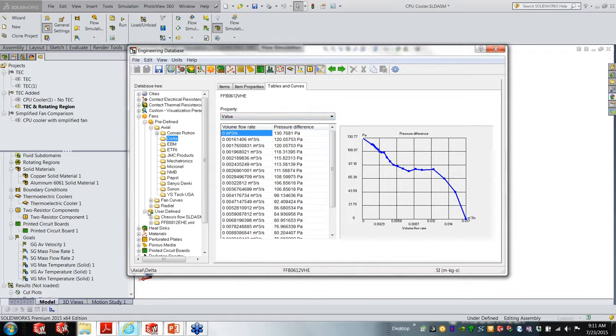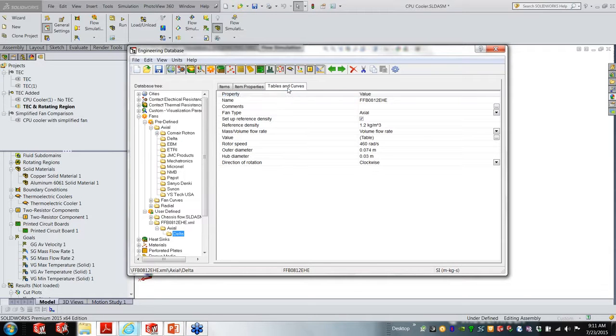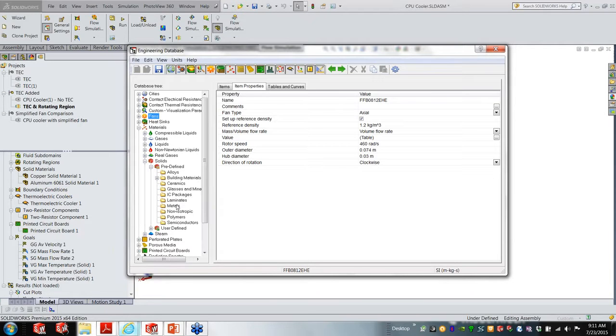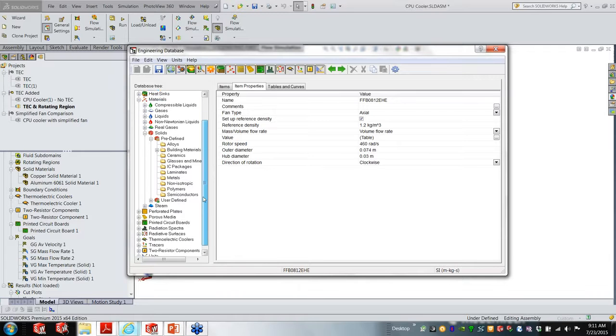Now we can make our own fans. So if a fan that we find on the internet or from a supplier isn't in the database, we can actually go in and create our own fan curve and our own custom fan, which is really nice because that gives us a lot more flexibility. We have a large database of materials from liquids to solids to steams, and once again we can customize this to our liking. So for instance, solids, we have a lot of predefined solids, metal alloys, semiconductors, and like I said, we can do user-defined materials here.